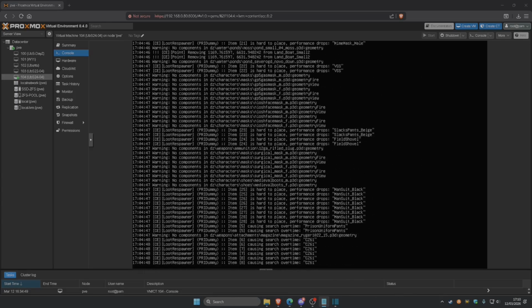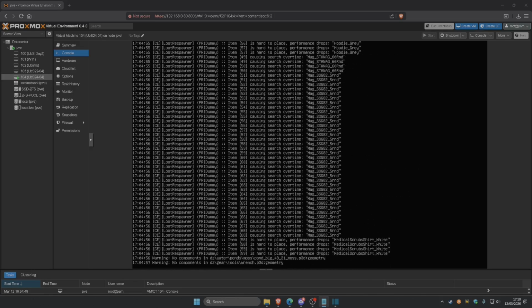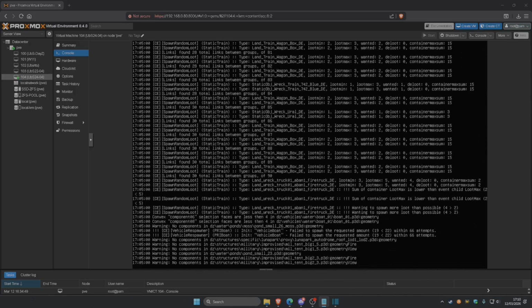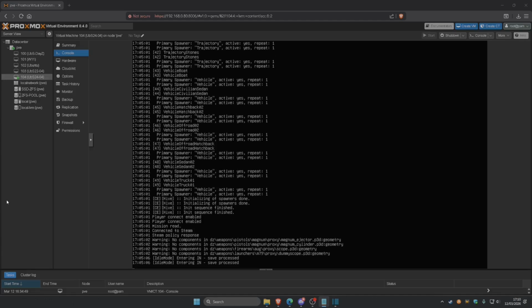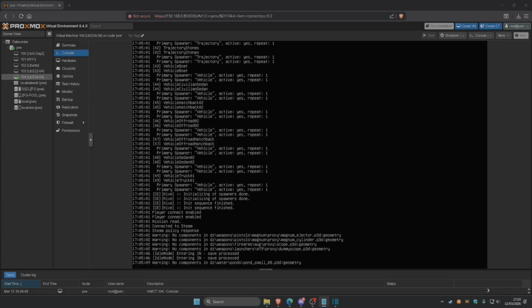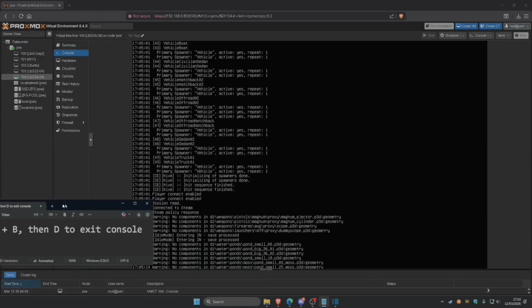Then when we get these square brackets and CE, that's the central economy loading. When we get this section here, player connect enabled and connected to Steam and Steam policy response, basically means the server's up and it's now idle.